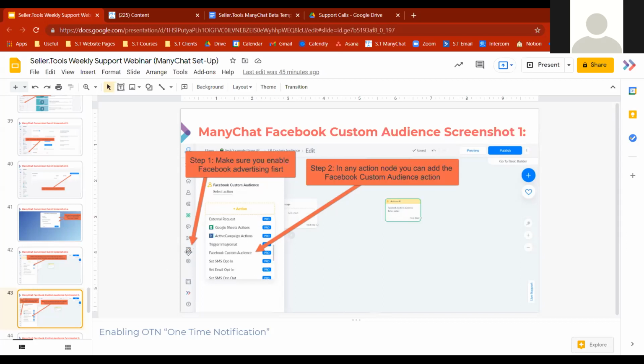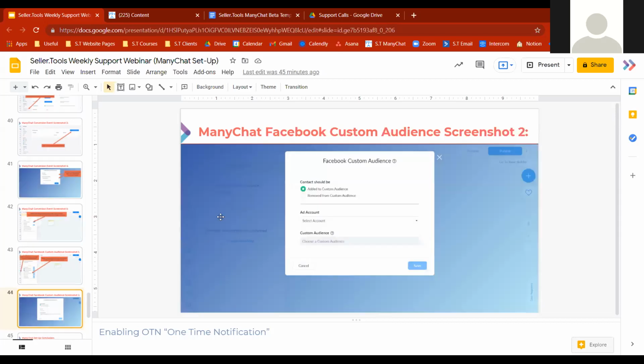And once you have that connected, the next thing is when you're in Flow Builder, you're going to have an option to click Facebook custom audience. And again, this is in the action node, kind of in the middle. You have to scroll down a little bit. And when you click this, you're going to have these options right here. You can either add or remove somebody from a custom audience. And you have to pick the ad account that's targeted, and then the custom audience that's under that ad account.